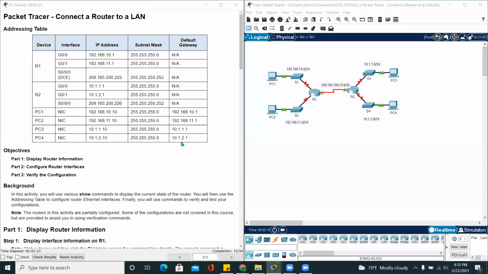Hello everyone, welcome back. In today's video, we'll be working on how to connect the router to a local area network. In this activity, there are three parts. Part one is to display router information. Part two, configure router interfaces. Part three, verify the configuration.